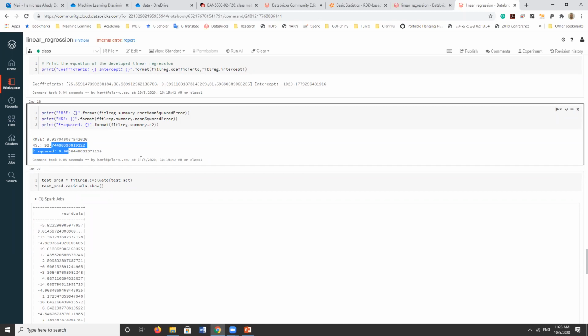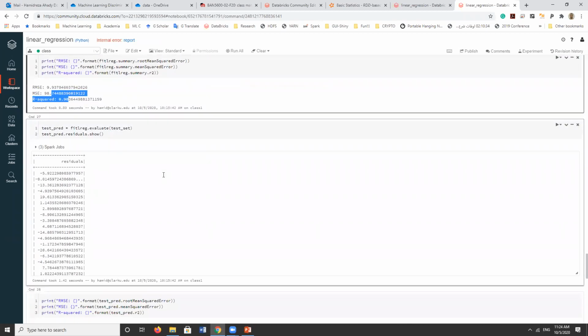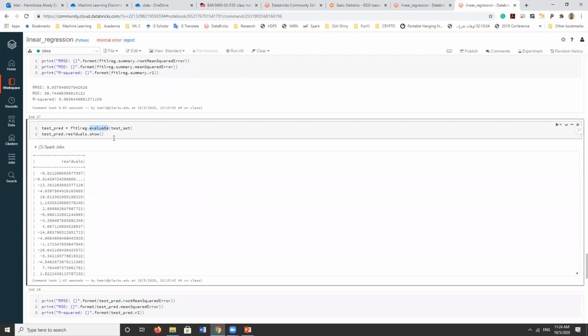Now we should look at the performance over the test set. First of all, both of them should be high and close to each other. And if there is a drastic difference between train and test, it just means you have overfitting. You cannot generalize your model for any new random data set. Again, with the evaluate method, we check the performance over the test set, and by calling the residual.show method, you can see your residuals.